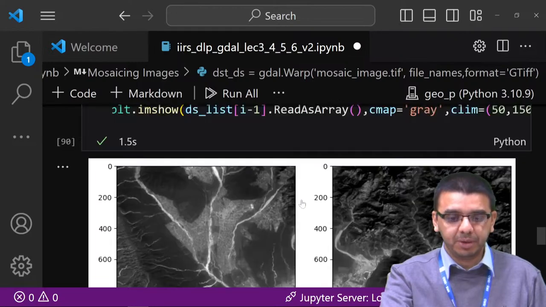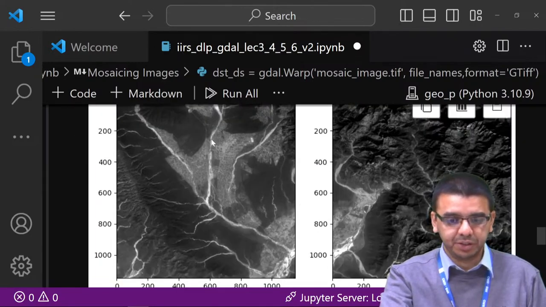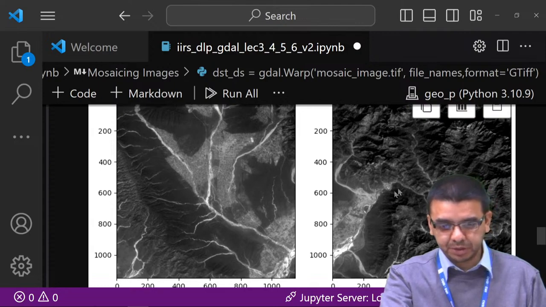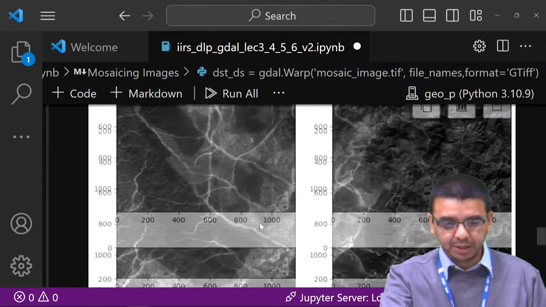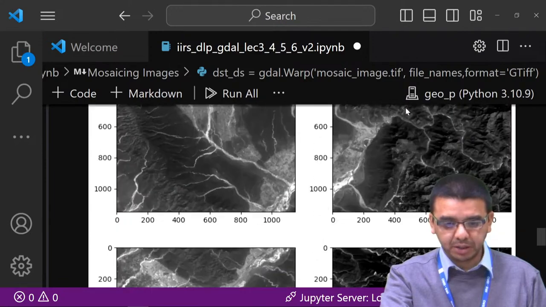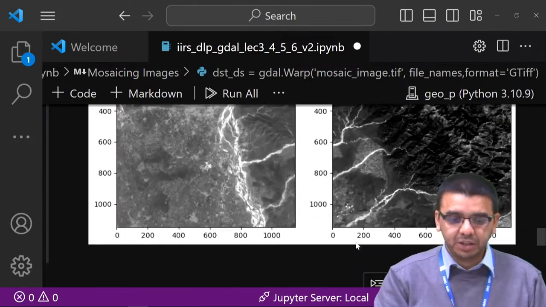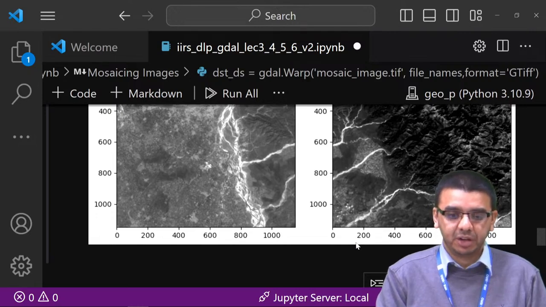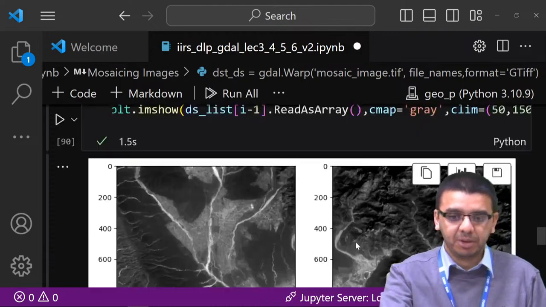So these 4 images look like this. So this is some area, then this portion of river, you can see it is coming in this area, and this maybe some other portion, or these two may be coming together. So these are the 4 different images. Now let us see how we combine these, or create a mosaic of these 4 images.